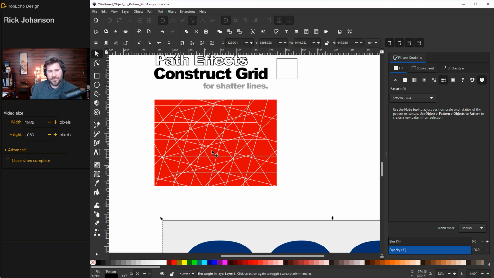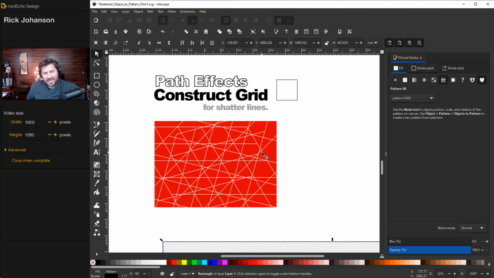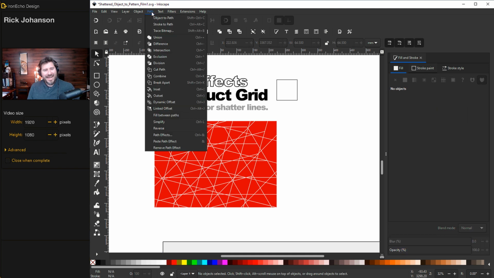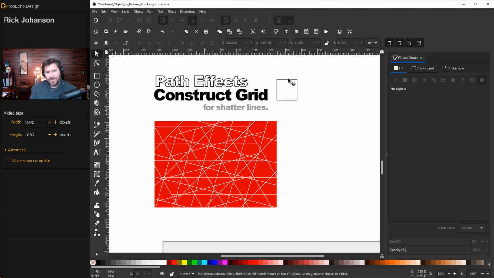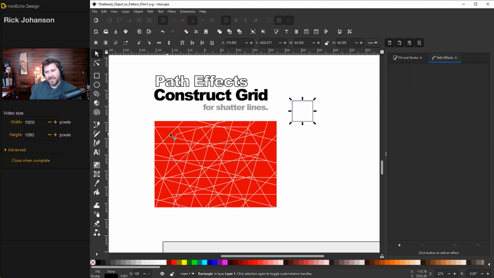lines. So this is just an example so you can see what I'm going for. I want to make a whole lot of lines quickly. You can draw them by hand if you want, but I want to keep on theme and go with the path effects. To activate the path effects, you have to select a path. So here we go with just a box on path, path effects.